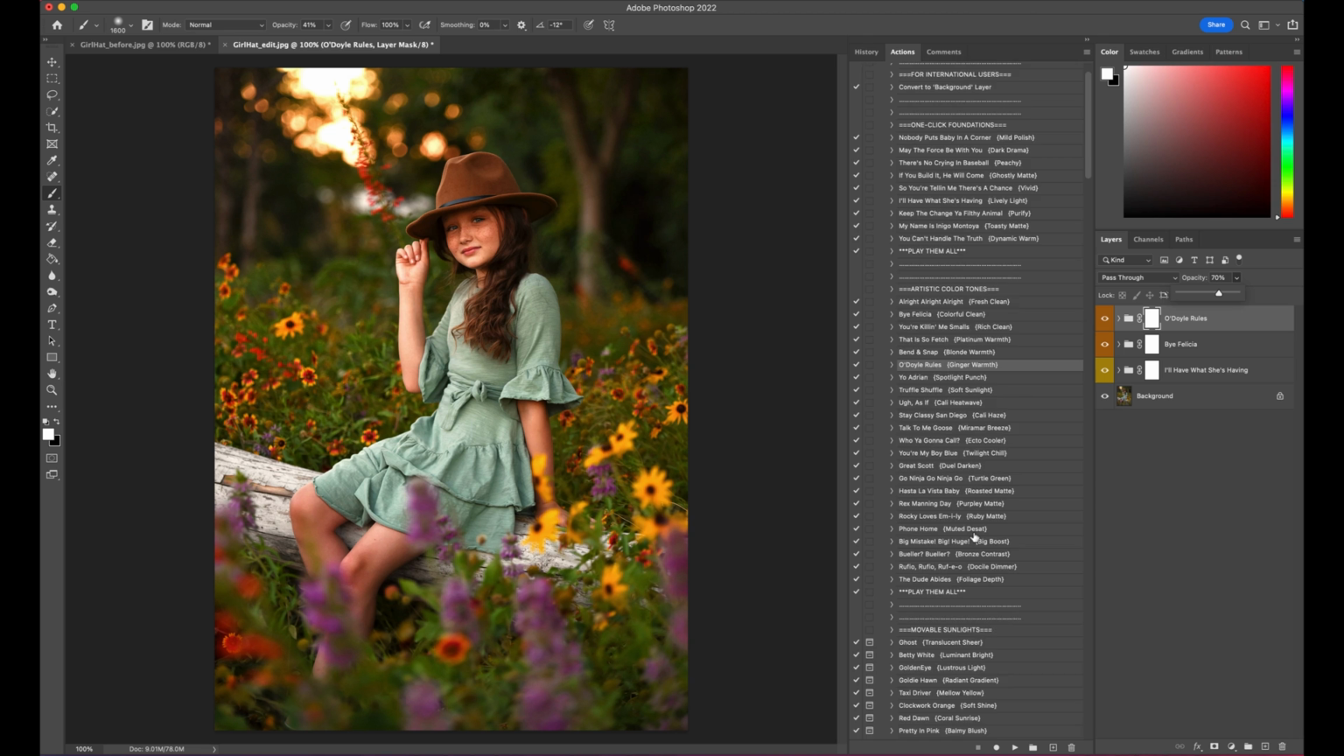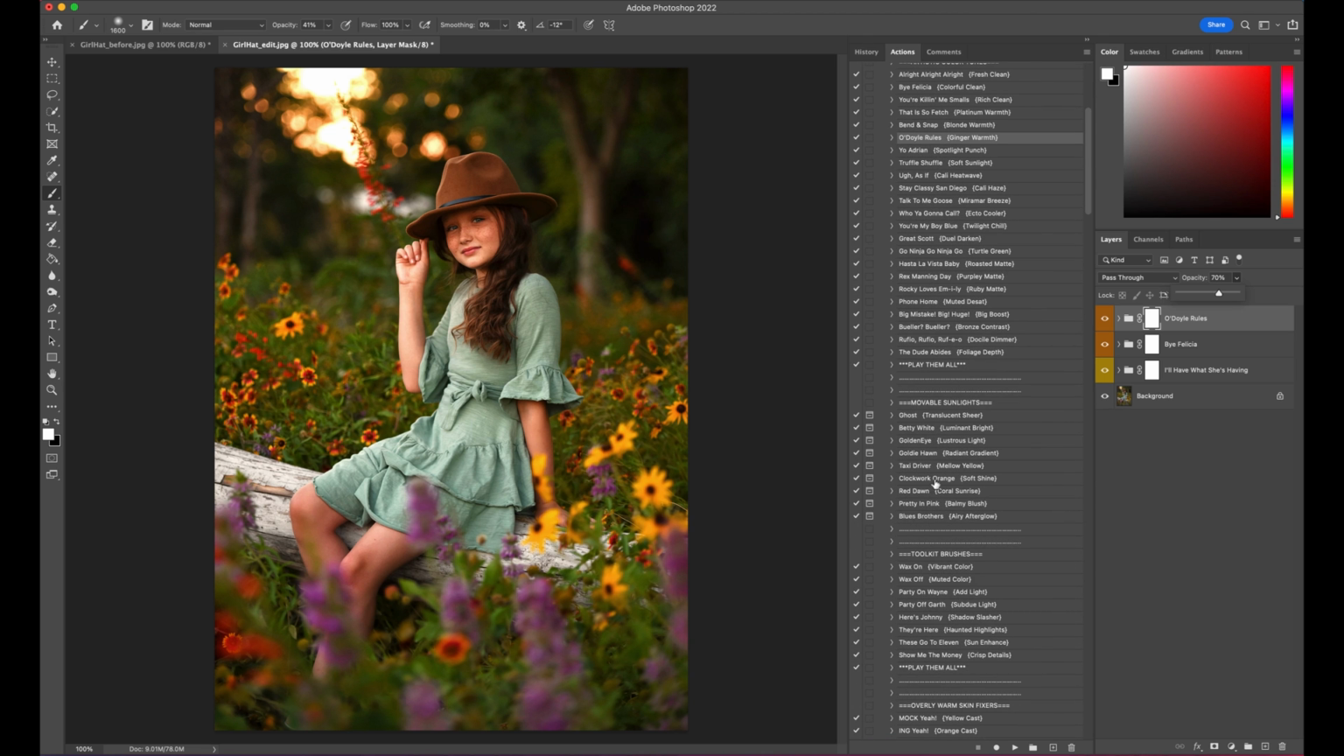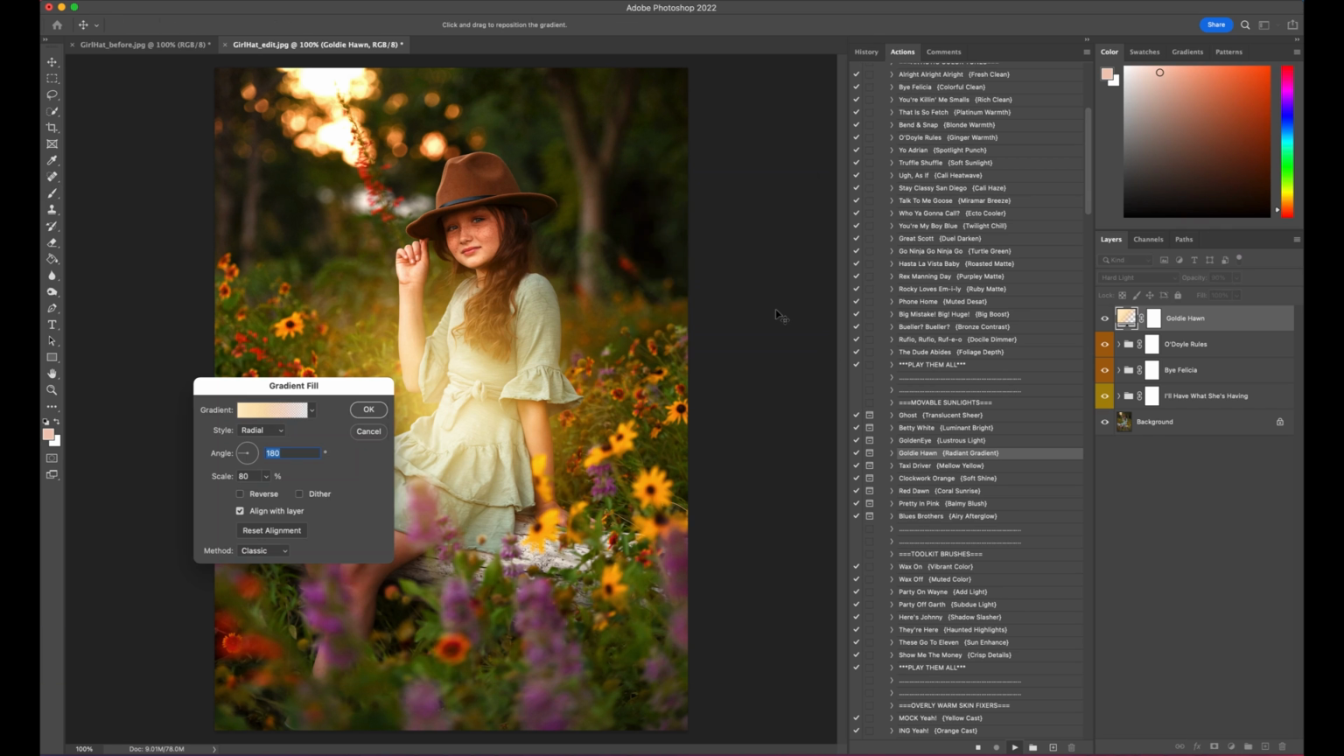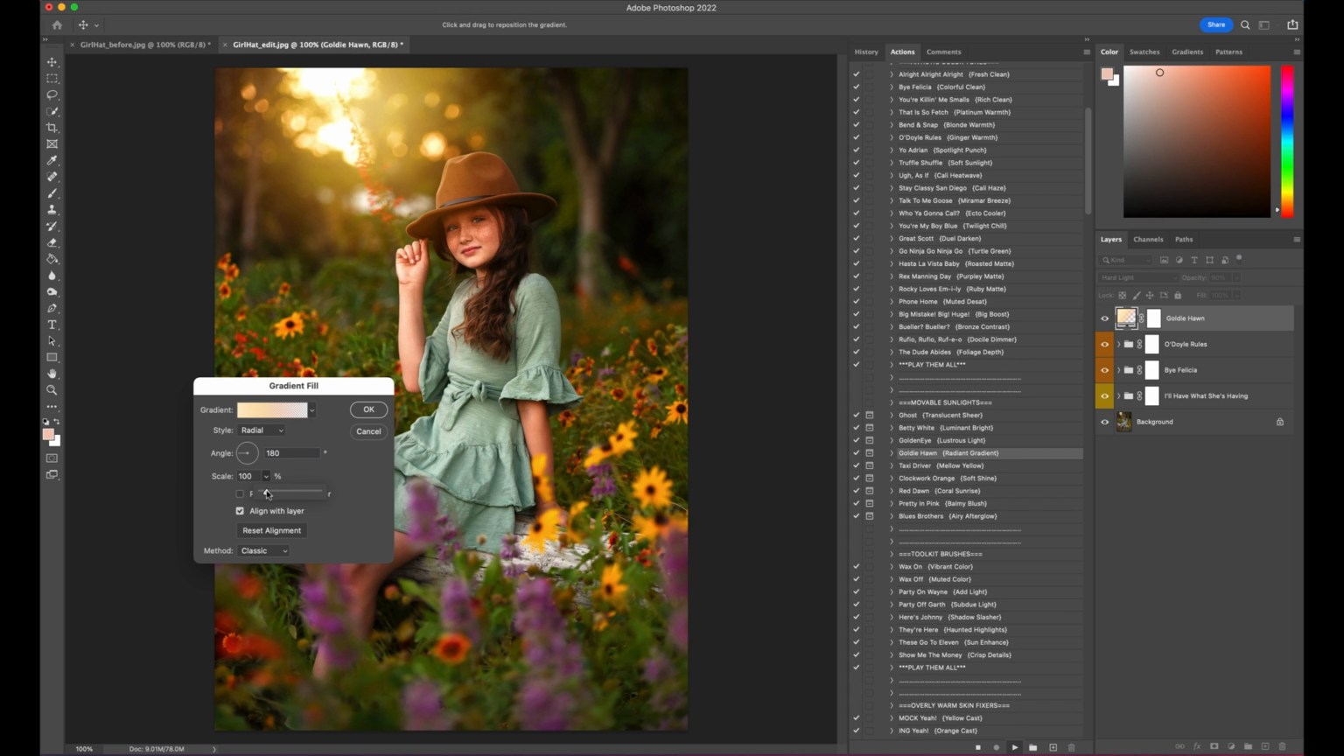All right, next we are going to add some movable sunlight. So let's go ahead and play Goldie Hawn. And we'll bring this up here where the sun naturally would be. I'm going to make this just a little bit bigger. All right, I think that's good.